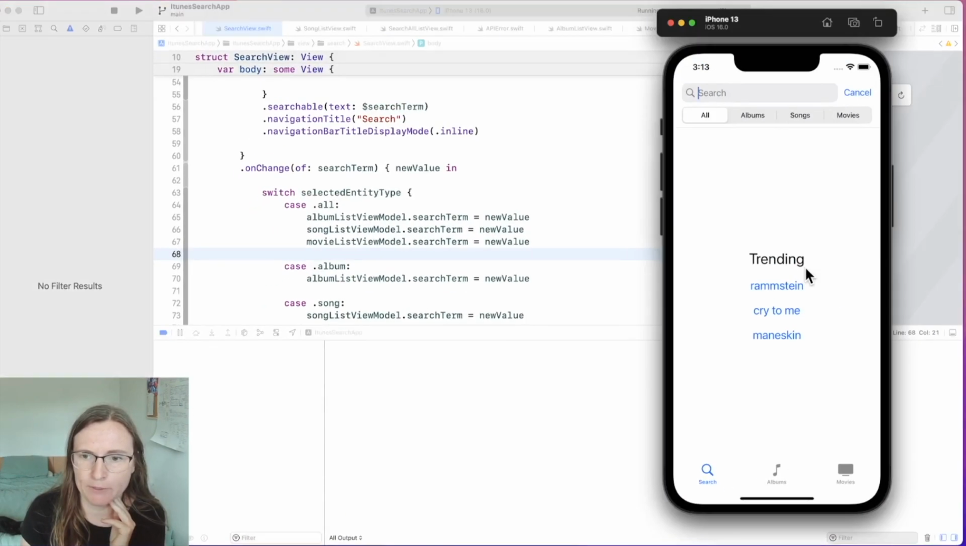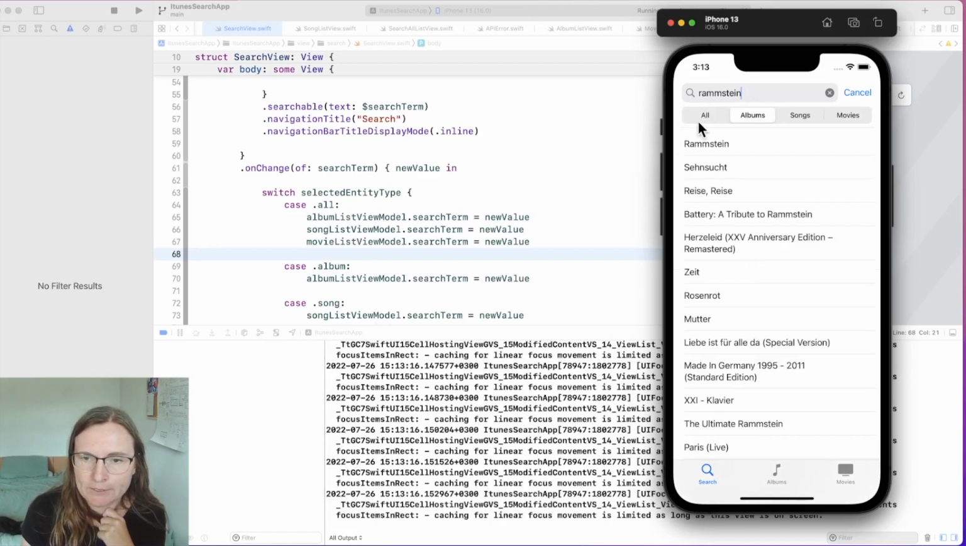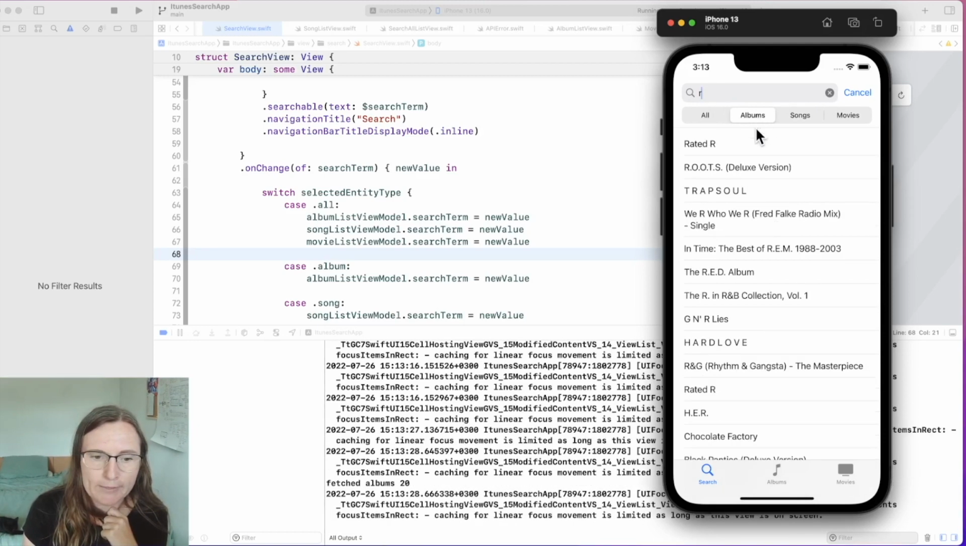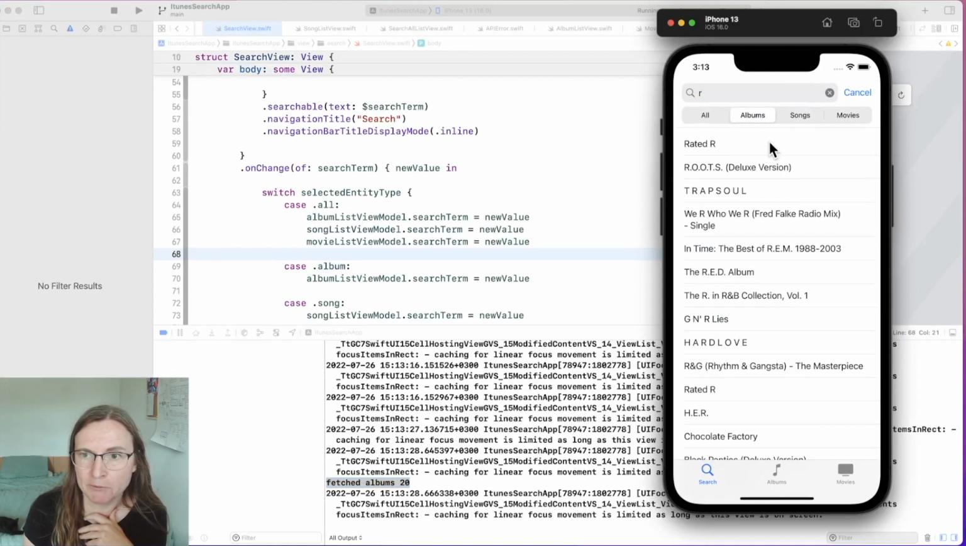Okay, in case I press on Rammstein now, I'm in the all section, and you see from this list I don't have any movies. I also get print statements. If I now go in the album section, I see the albums that I just fetched because it uses the same view model with the same data. But if I now remove this, oh, I have too many. It actually only fetched albums this time, which is good. I don't fetch more than I have to.